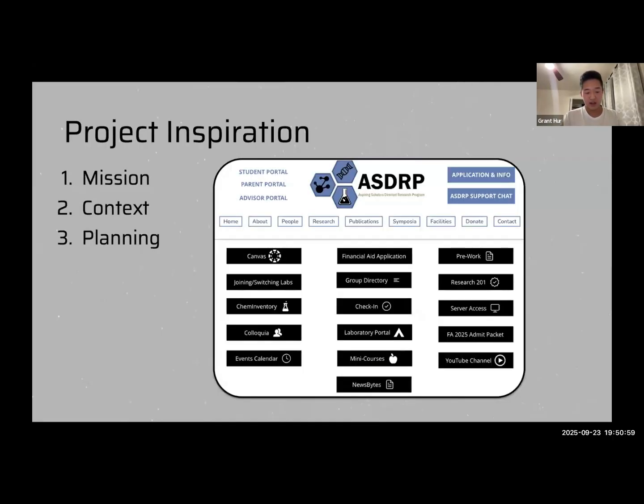We wanted to build an app that was easy to access and use without feeling overwhelmed. We already have an ASDRP website. How many of you guys have used it? It's not very focused. For example, most people in the computer science department will never have to use the chem inventory button on the website. Instead, we wanted something that students would actually use every day.